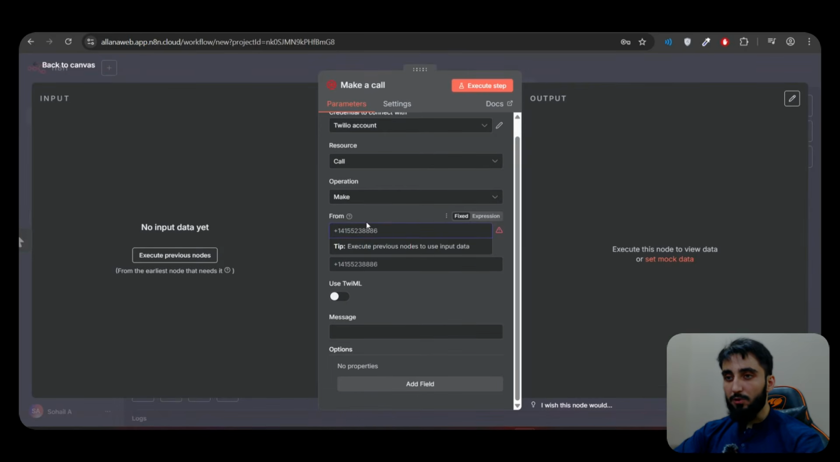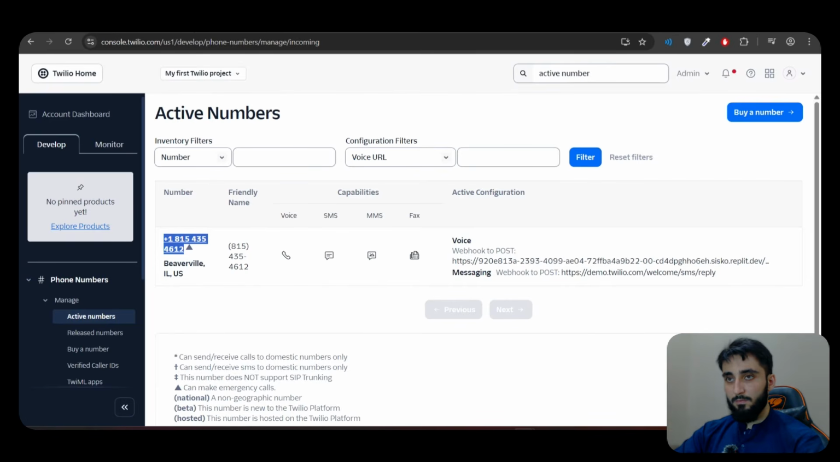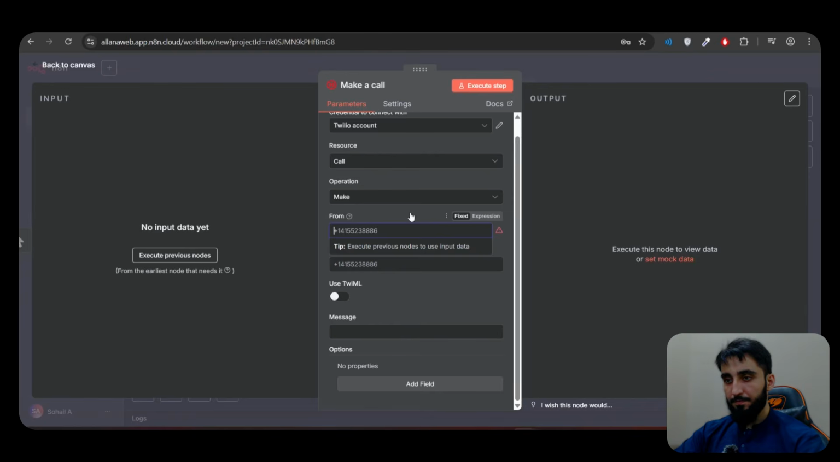Now I have to provide the from number. This is the phone number that I have purchased, right? So let me paste it here. Now in this field, I can pass in any phone number that I want to call. For demonstration purposes, let me paste in my own phone number.